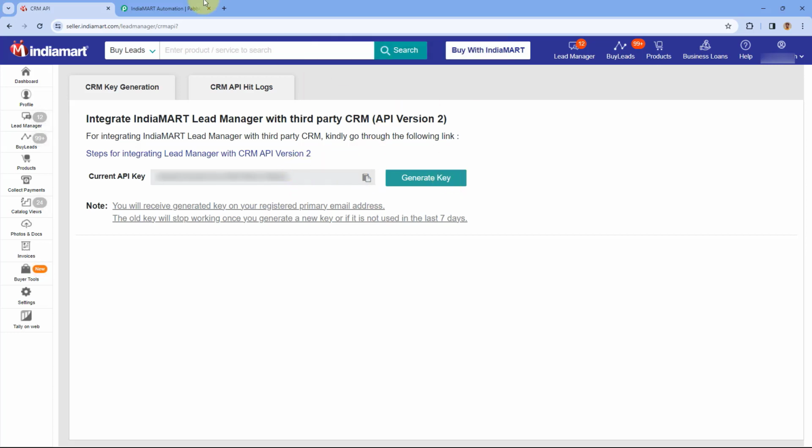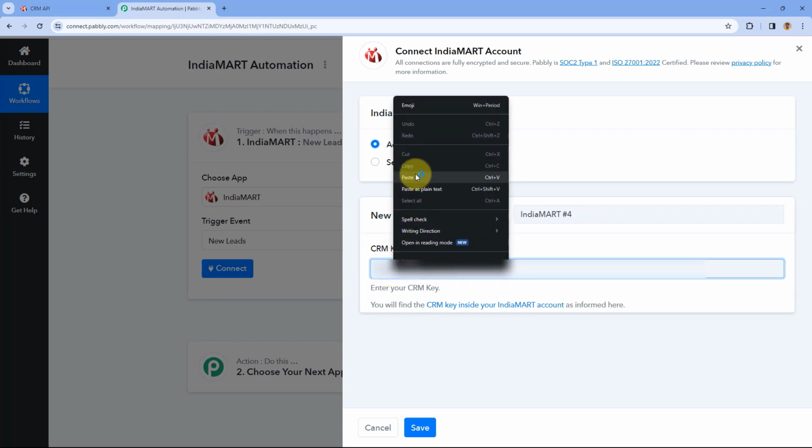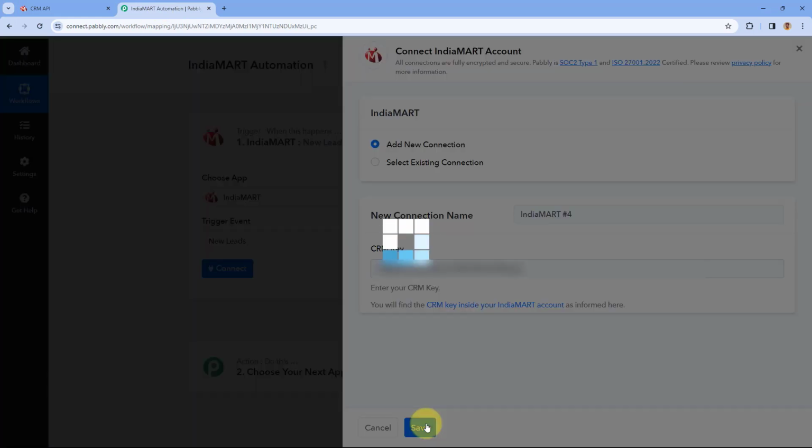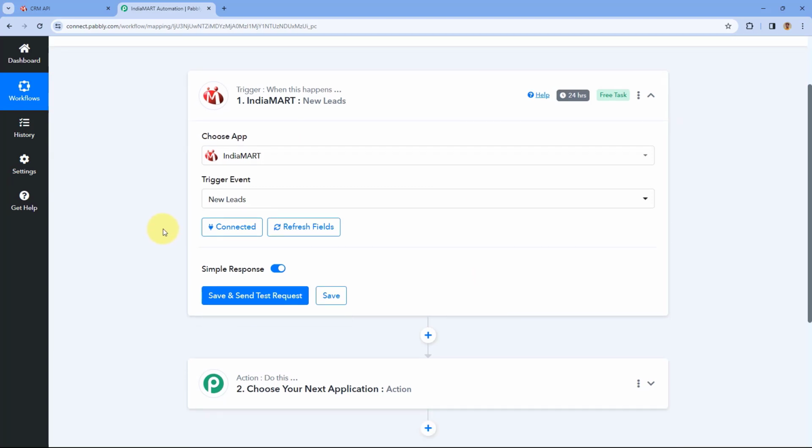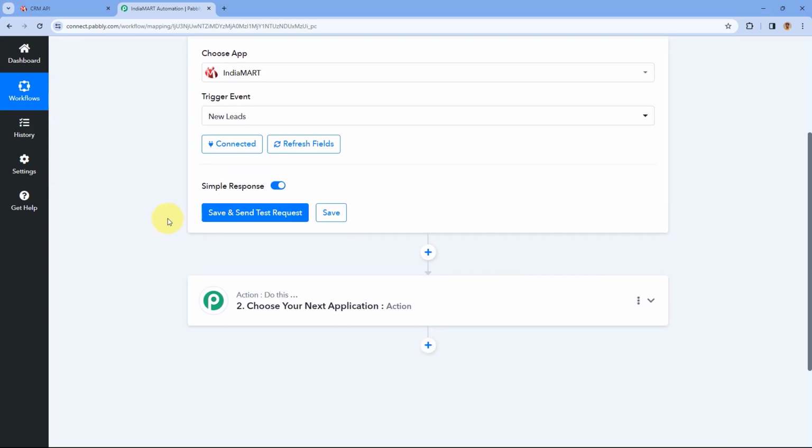I will go back to Pabbly Connect and I'm going to paste that CRM key here. Now I have to click on save and here my connection is successful. And now what I'm going to do is I'm going to get the latest lead that I have received in my IndiaMart account here in Pabbly Connect. So for that, what I have to do is I have to click on save and send test request button.